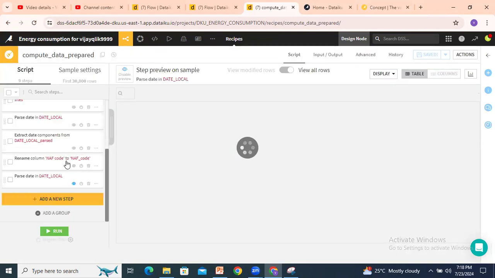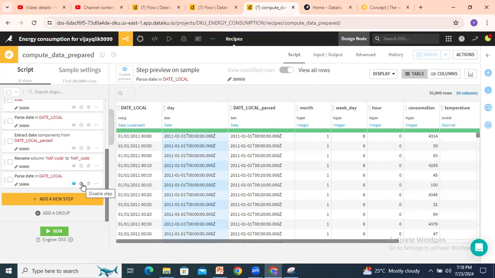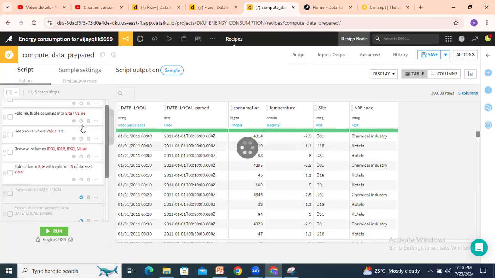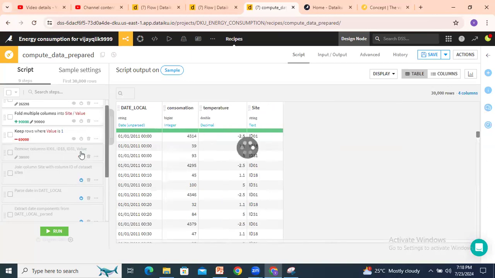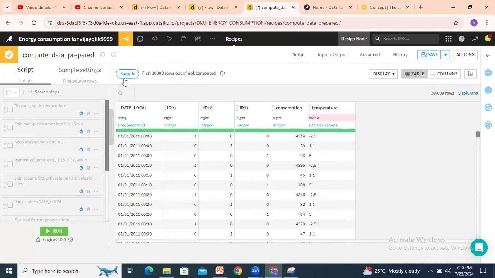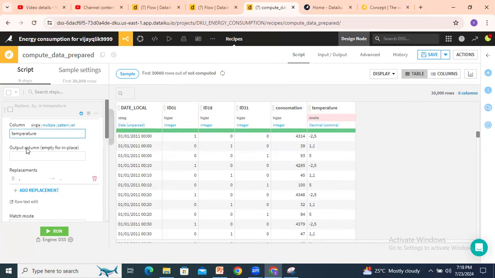First, I will switch off all the recipe steps, the script. Otherwise, we will get confused about how it is working. Okay, so this is the default data set: date local, ID 01, 18, 31, consumption, temperature. So first thing, look into this.